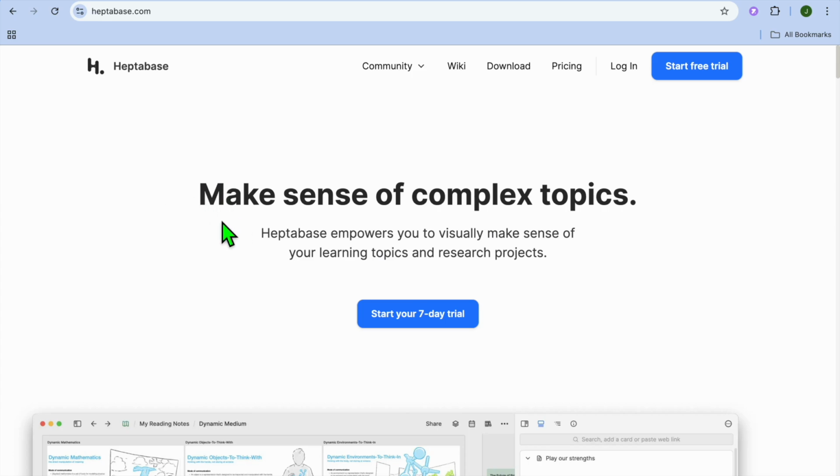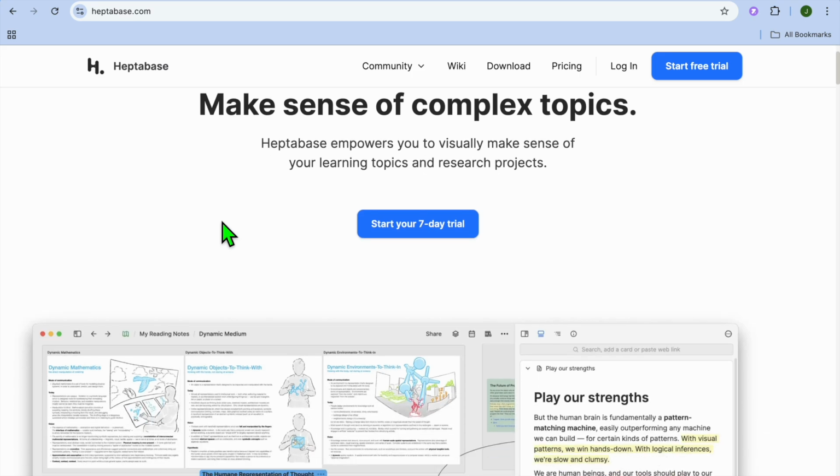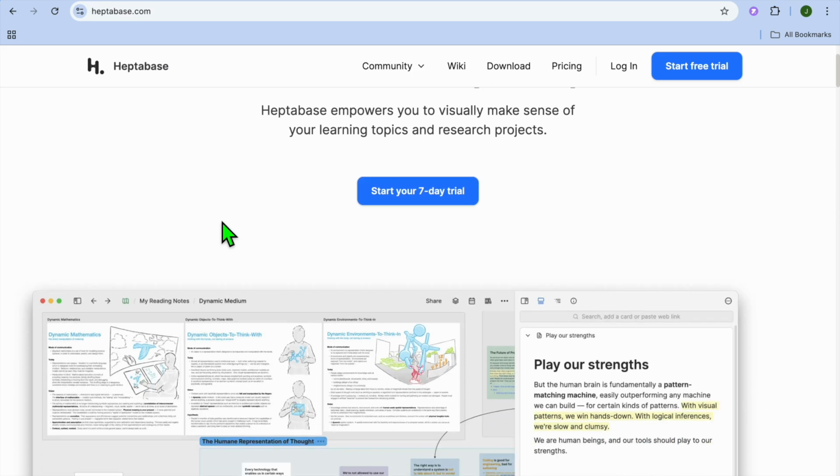We'll kick things off by looking at what is Heptabase. Heptabase is a visual knowledge management tool that combines mind mapping, note-taking, and a card-based system to help users organize and connect ideas. And if you would like more information about Heptabase, I have done tutorials on it, so you can check that out on my channel.